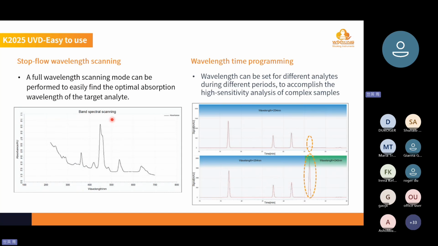Next, the UV vis detector has two special functions. The one is wavelength scanning to find the optimal absorption wavelength of a target analyte. The other one is wavelength time programming. Wavelengths can be set for different analytes during different periods to accomplish the high sensitivity analysis of complex samples.